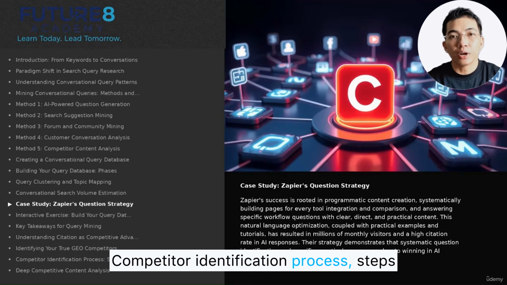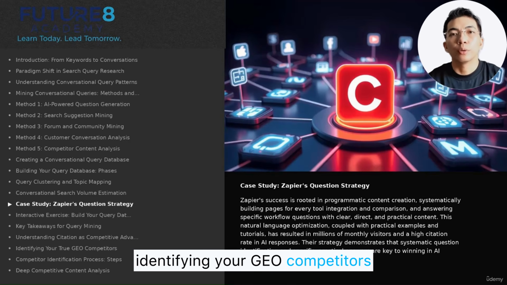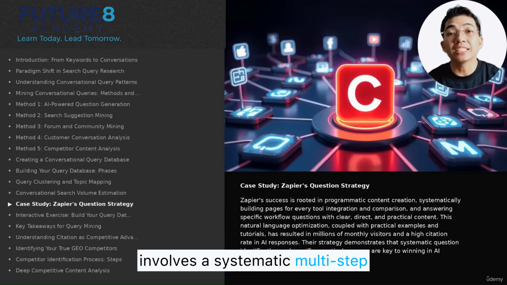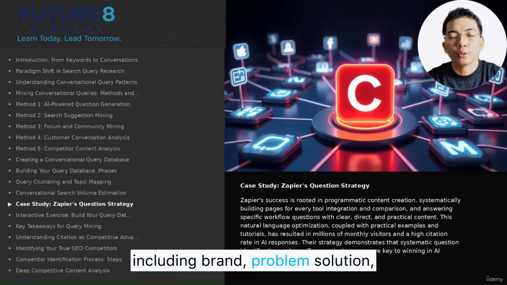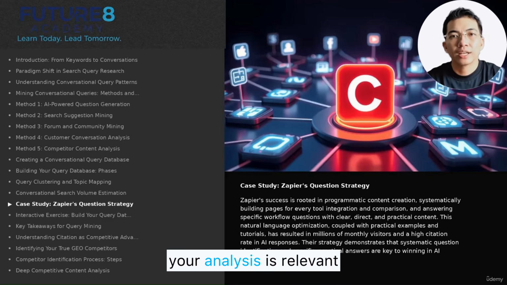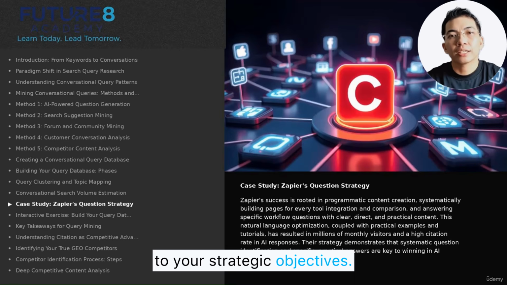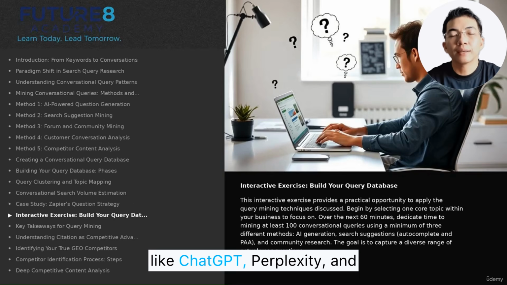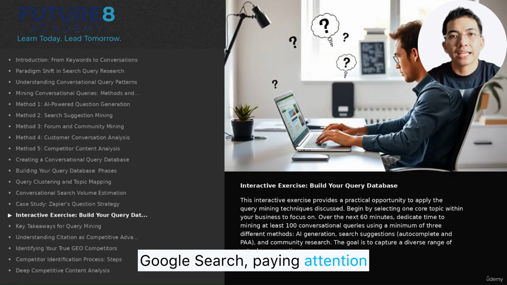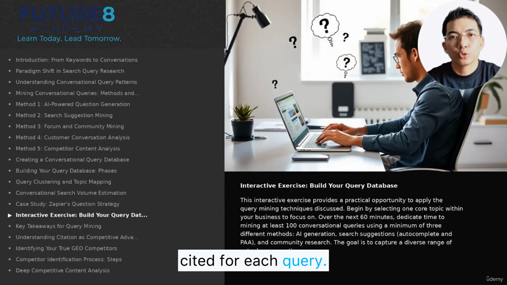Competitor identification process. Identifying your GEO competitors involves a systematic multi-step process. Begin by defining a core set of 30 to 50 queries where you aim for visibility, including brand, problem solution, how-to, and comparison queries. This focused list ensures your analysis is relevant to your strategic objectives. The next crucial step is to test each of these queries systematically across various AI platforms like ChatGPT, Perplexity, and Google Search, paying attention to AI overview sources. Document every single source cited for each query.